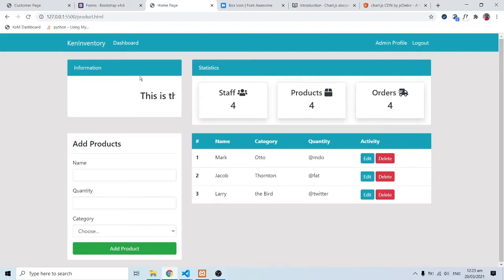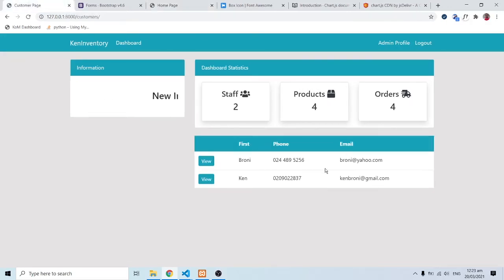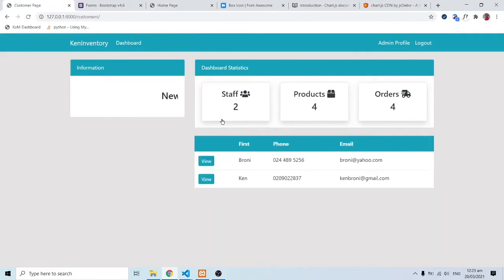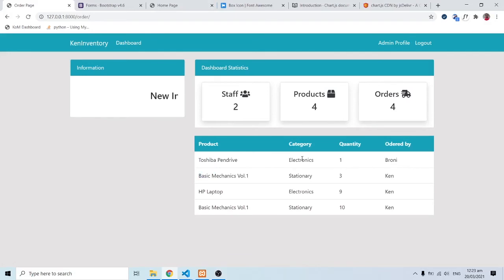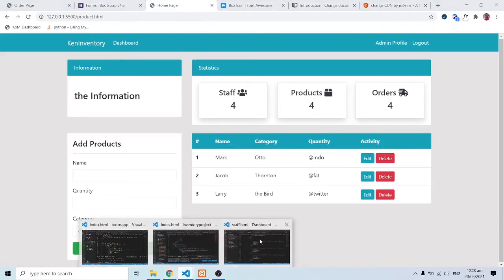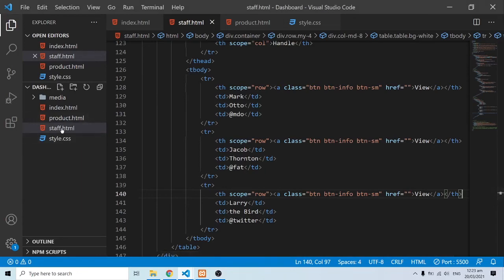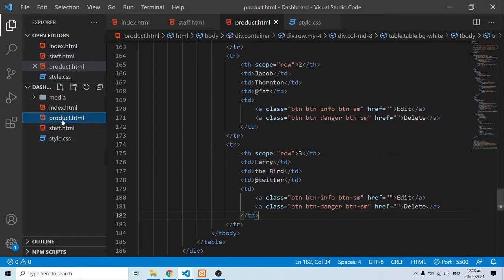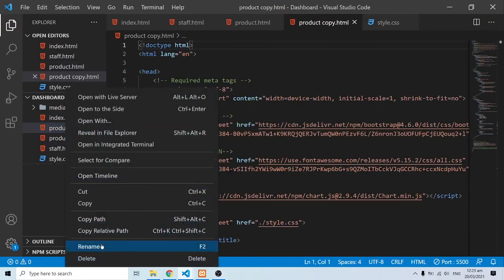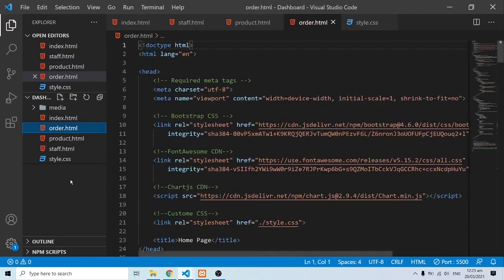Then finally we go to the products or the order table. So the order is I think, yeah, I mean, there's a very simple table we are going to have over here. So for the order, we have products, category, quantity, and order by. So I'm just going to duplicate this and change some few things over here. So that's also going to be a duplicate of I think stuff. No, I think products. So I'm going to say Control C, Control V, and I'm going to change the name to order.html.